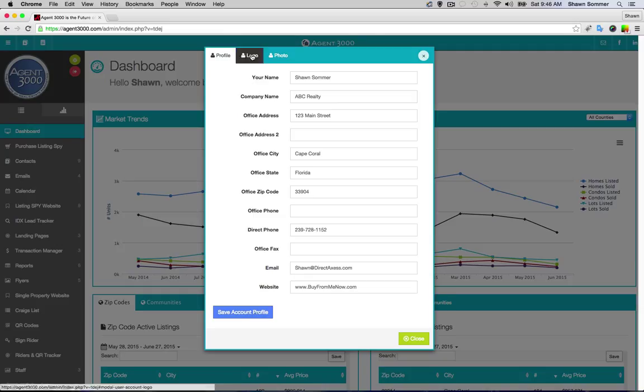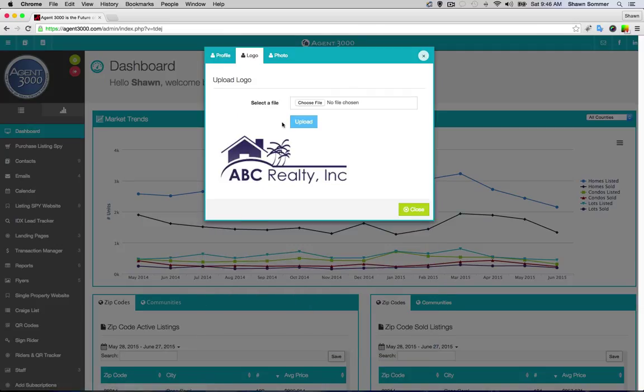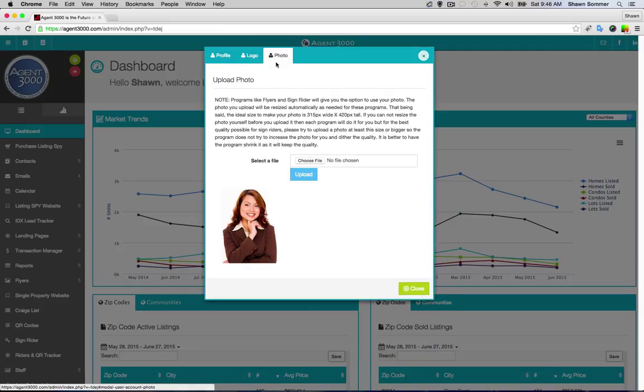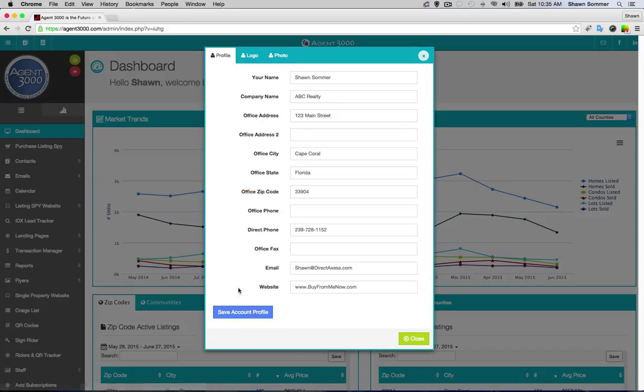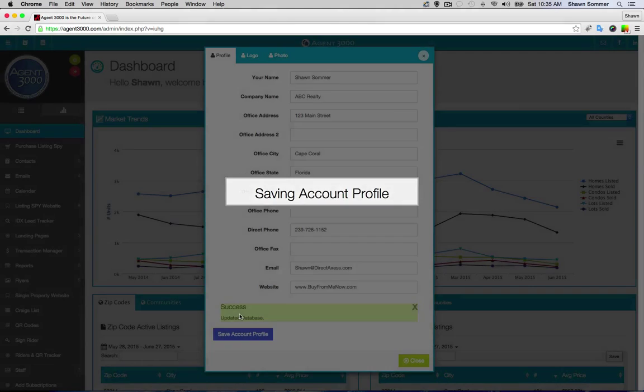Then go to logo, and you can upload your logo here. And then you can also upload your photo. We just recommend that you upload a high quality photo so that it looks nice on all of your marketing materials. And then you're just going to go back to profile and click on Save Account Profile.